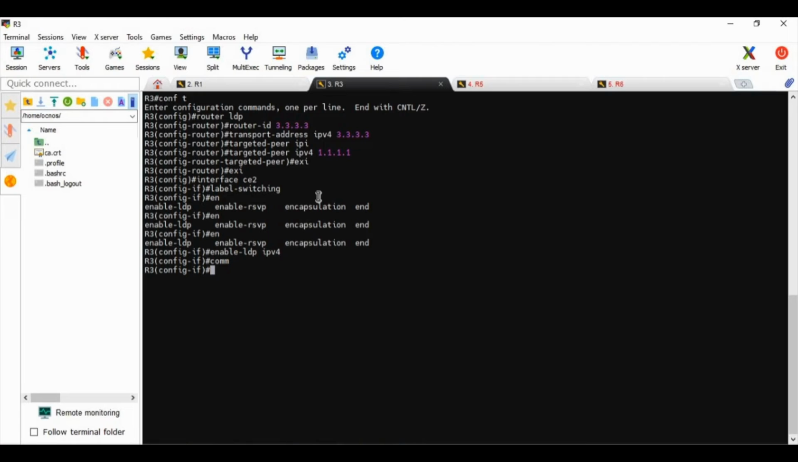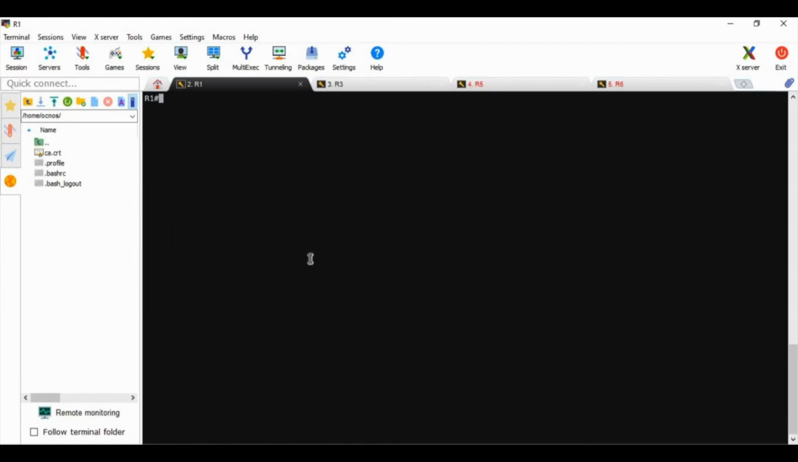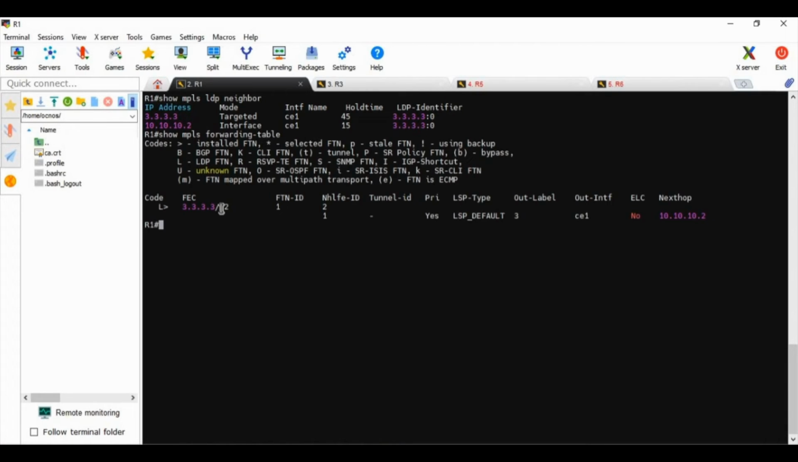Let's quickly verify our LDP configuration. We'll use the command show mpls ldp neighbor. This shows us the established LDP neighbors or sessions. And the command show mpls forwarding-table. This shows the MPLS forwarding table.